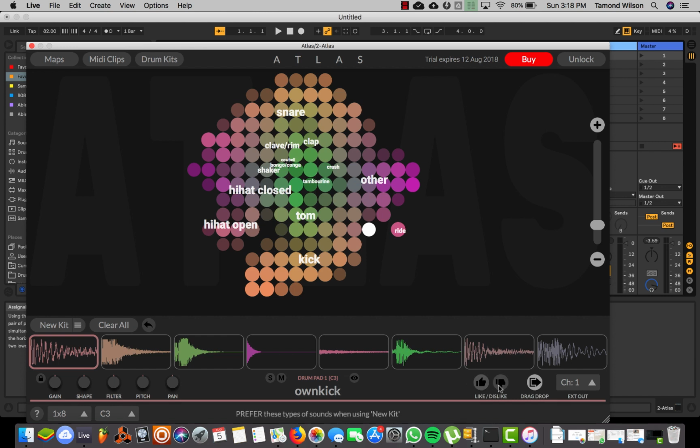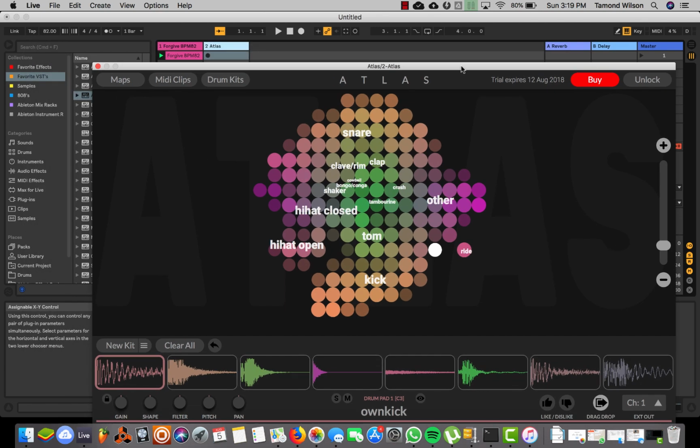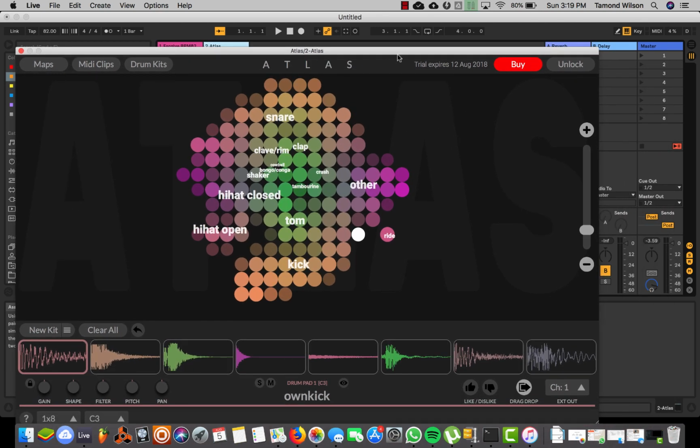You can also have a like button or a dislike button for this drum kit. So if you ever wanted to store this drum kit, you could. You can also drag and drop these sounds directly into your DAW, which is a beautiful thing.